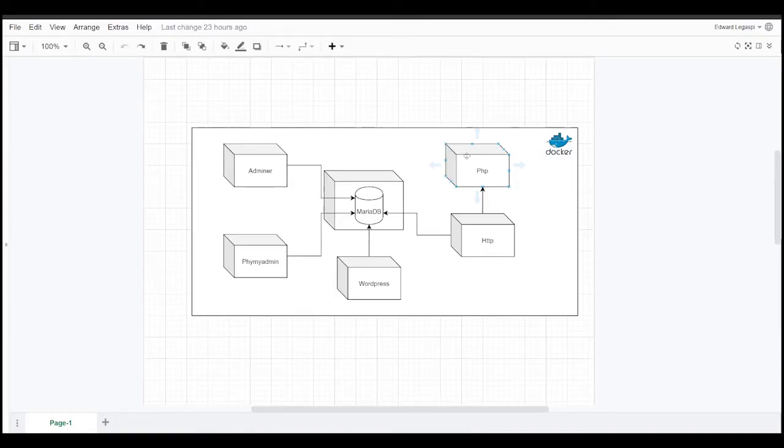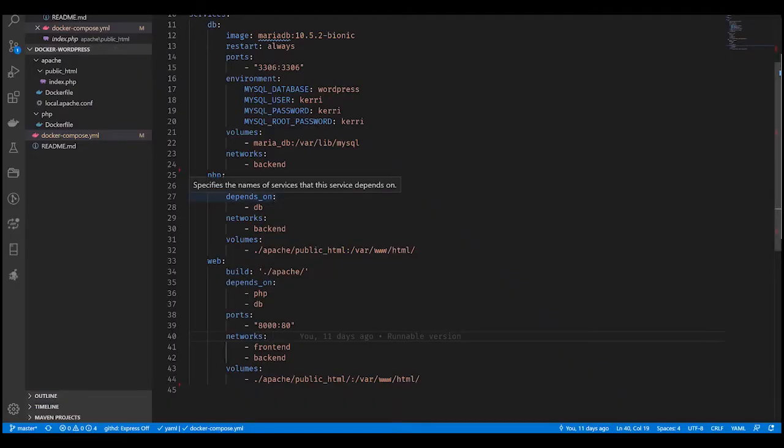This is the third part of my tutorial on how to set up a Docker Compose file to run multiple services. In this video, I will demonstrate how to run a simple PHP application on an Apache server, both running on their own Docker container. So let's begin. Let's take a look at the changes that we have to do in our Docker Compose file.